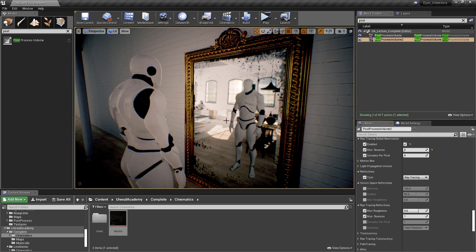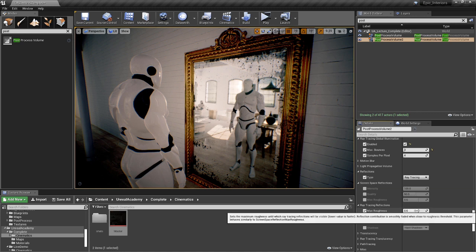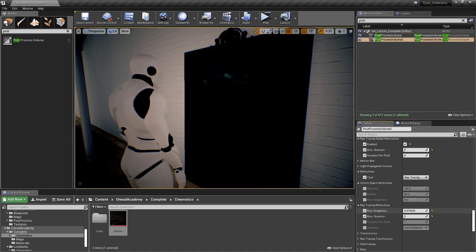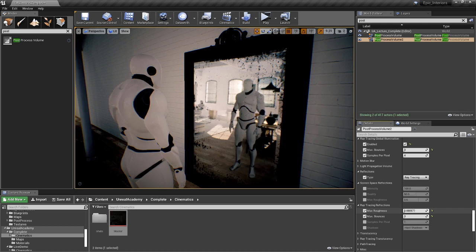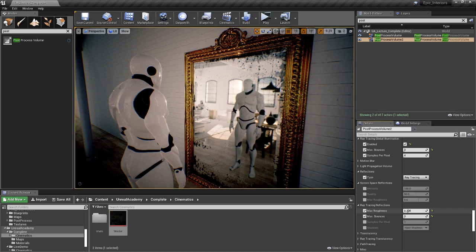If we wanted to see more reflective objects, we'd need to increase the number of bounces here, so I'll go up to 3. Now you can see the floor here, which is slightly reflective. You can see its reflection in the mirror. Lowering the maximum roughness can help improve performance, but obviously the lower the value, the less ray trace reflection you'll see in a rough surface. So by bringing this value up higher, we can see that rougher surfaces will begin to have ray traced reflections.